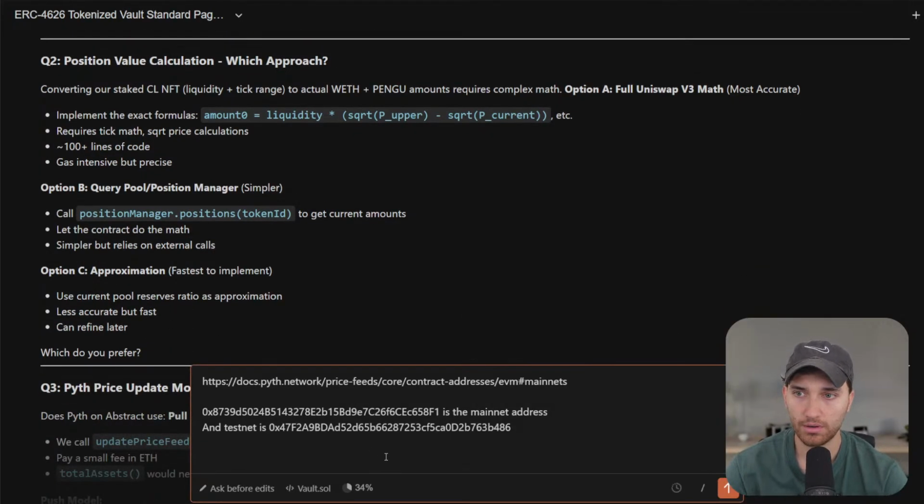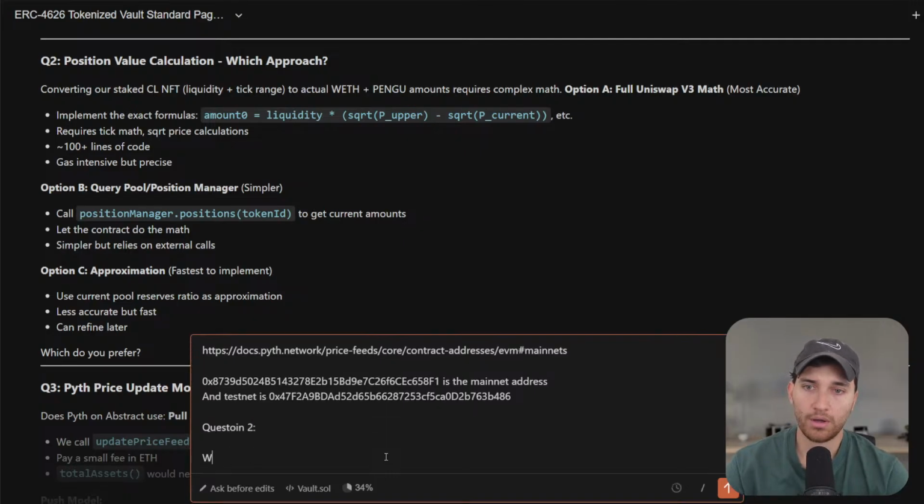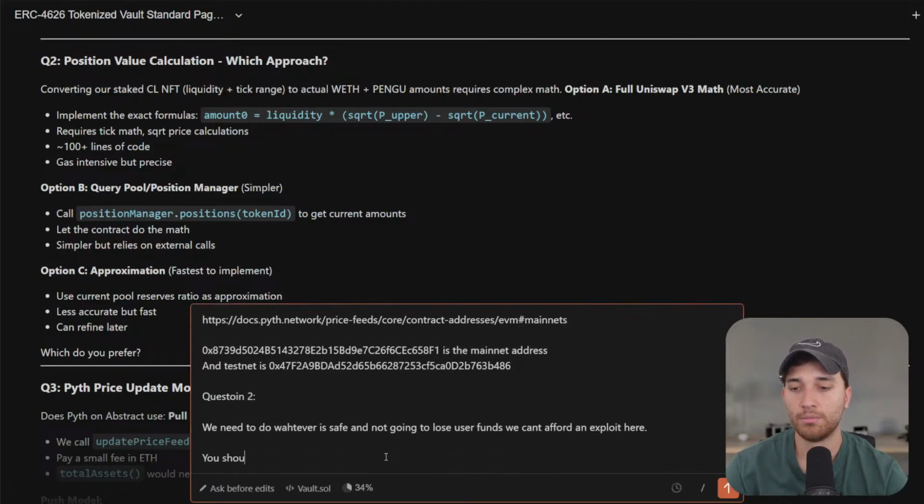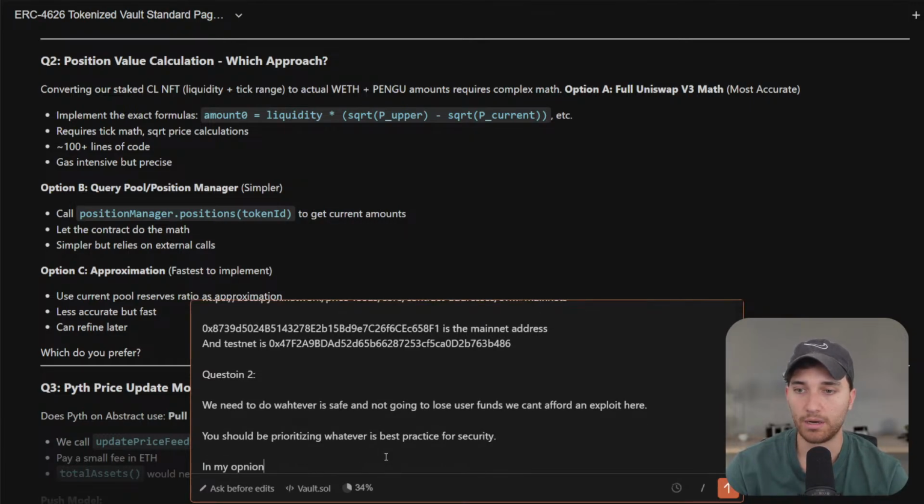No. Question 2. We need to do whatever is safe and not going to lose user funds. We can't afford an exploit here. You should be prioritizing whatever is best practice for security. In my opinion, option B seems like a good approach, but are there any exploits made possible from this?